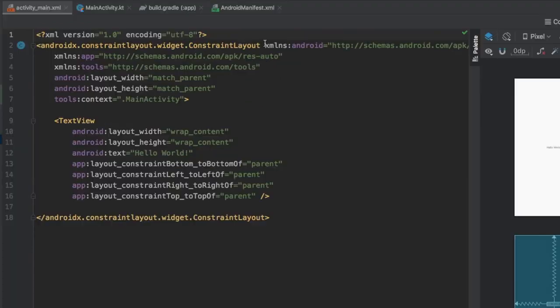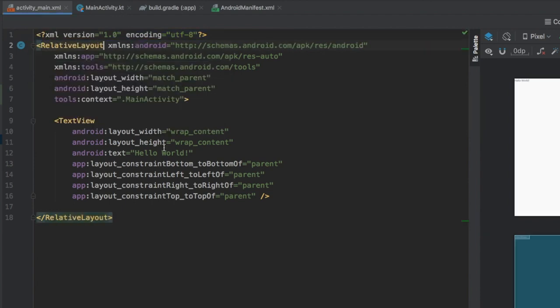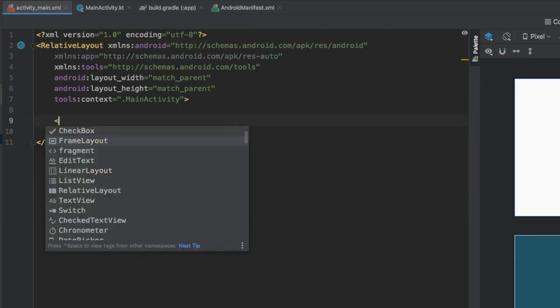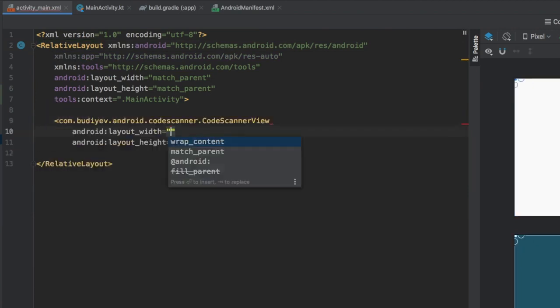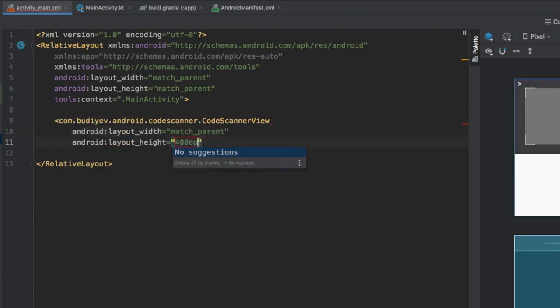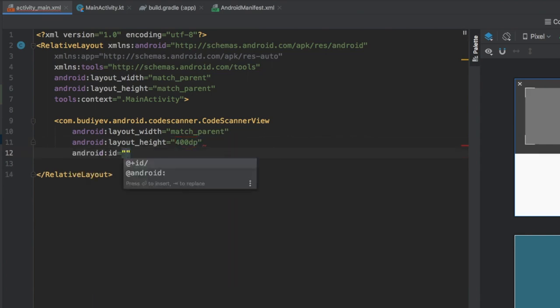And the first thing we want to do in here is change this constraint layout to a relative layout. And immediately under that, we can delete this text view because we want to add our code scanner first, and we will type in code scanner and it will give you this one right here. And we are going to give the width a match parent and the height 400 dp. So it covers approximately half the screen, although this may vary depending on what device you decide to run this program on. And then let's give it an ID, and we're going to call it scanner_view.